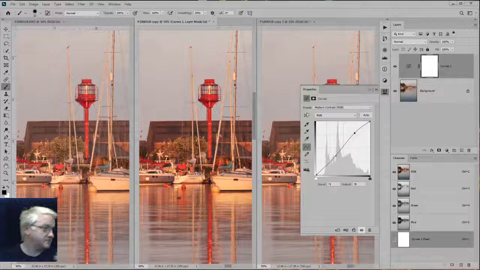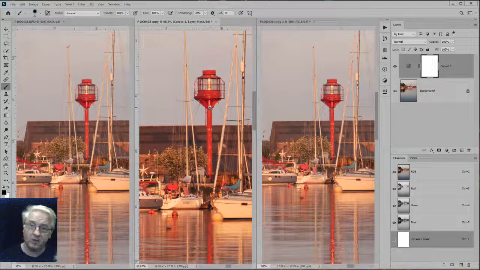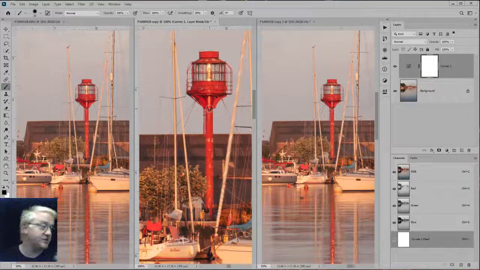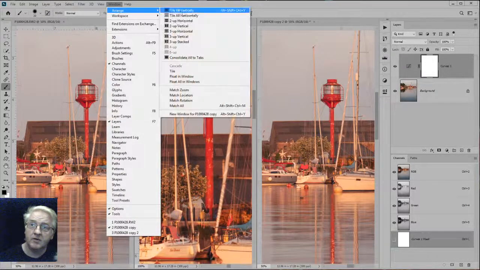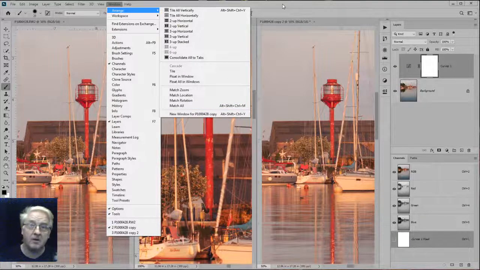Right, so basically, if I zoom in on this one, see the way I zoomed in, I forgot to hold down the shift key. Now that's at a different zoom and a different position than the other two windows. So you could go window, arrange, and match all, or as I was saying at the start of the video, Alt Shift Control M for match all.